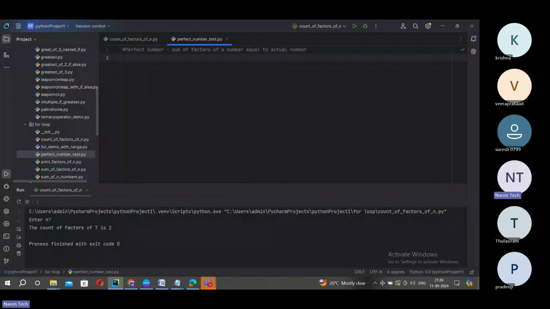For example, you can take a small example here. You take 6. Likewise, there are so many perfect numbers; you can try to get all those perfect numbers. If you have 6, factors of 6 are 1, 2, 3, and 6. Now what you can do, 1 plus 2 plus 3 plus 6. Sorry, excluding the factor of itself. There is a small correction.